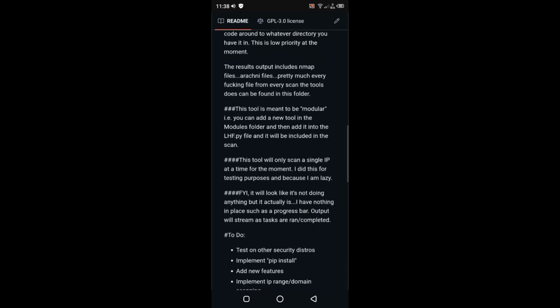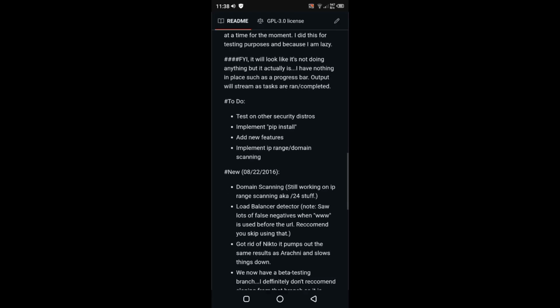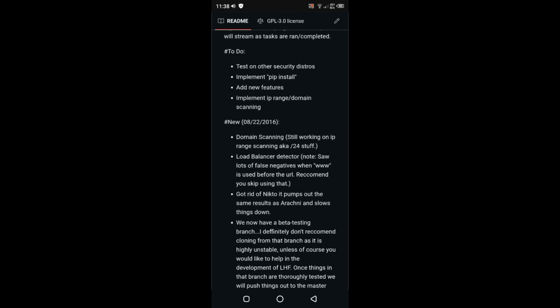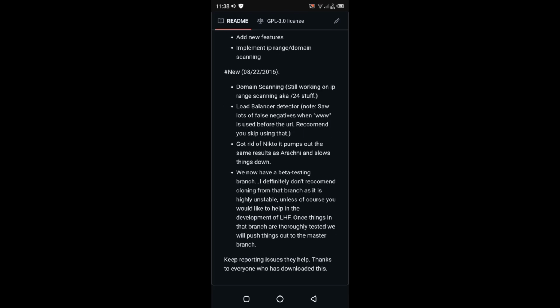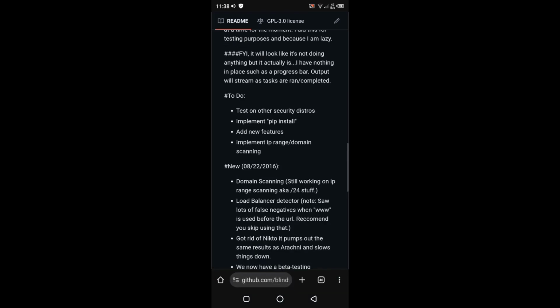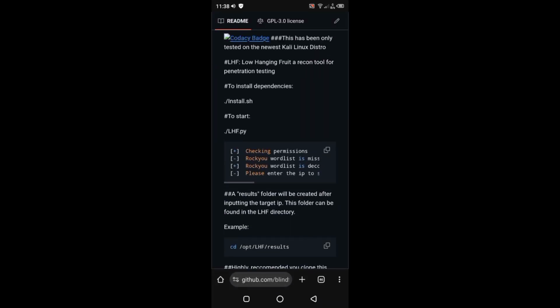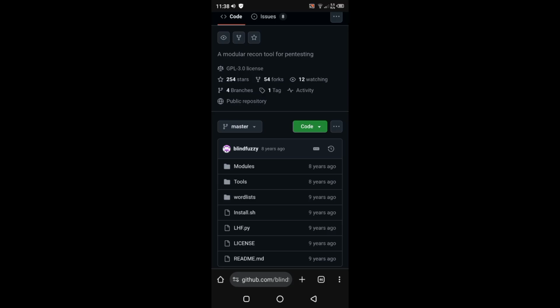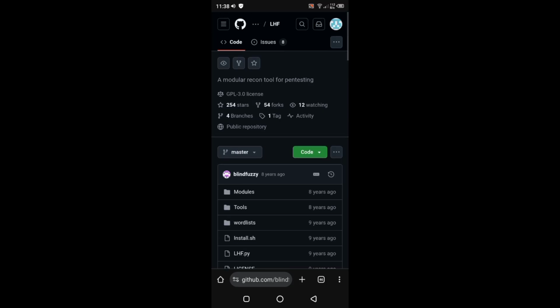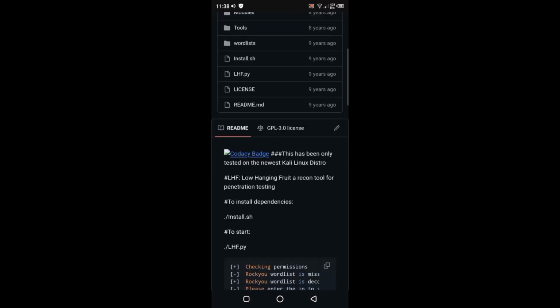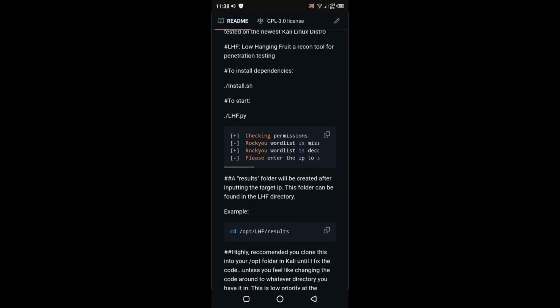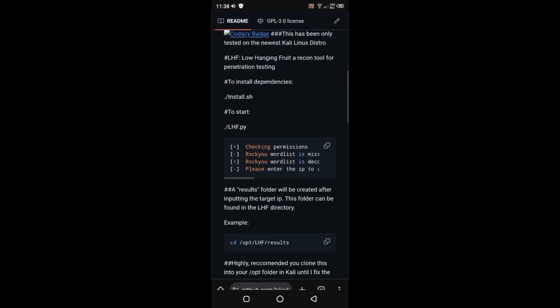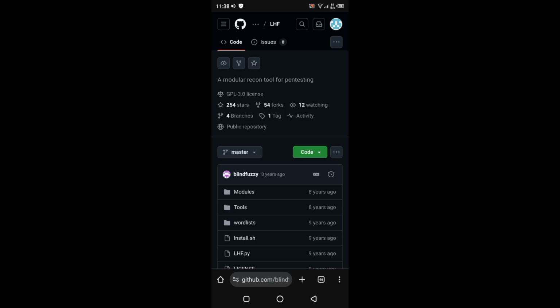It shows the result output, and it is an awesome tool used by bug bounty hunters. It does domain scanning, IP scan is still being worked on, it has a load balancer detector, and Nikto was removed. There is now a beta testing branch. I think the account is Blind Fuzzy, and this tool is LHF. So you should test this tool, and now move to our next tool.